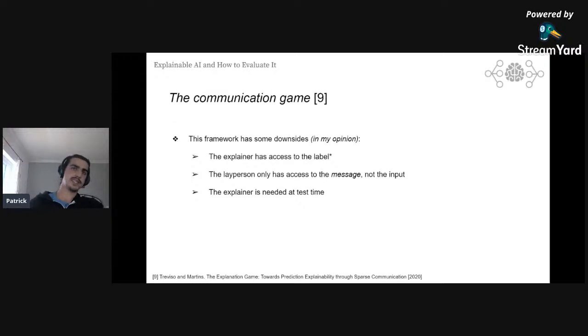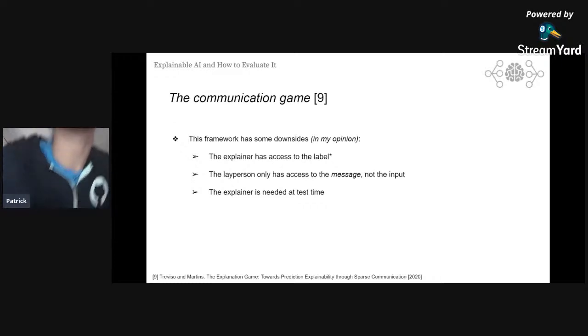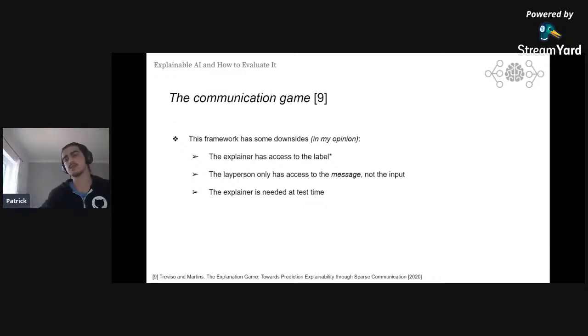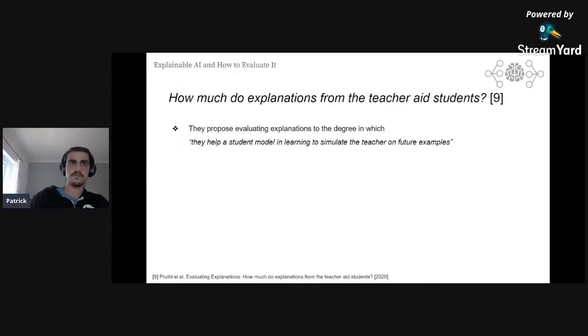And this is not necessarily bad, but in my opinion, it makes the framework, how do I say this, not as general, because ideally we would like to evaluate how the explanations help the student predicting without the explanations at the end of training. And so now we'll see another framework for evaluating explanations that tries to address some of these issues.